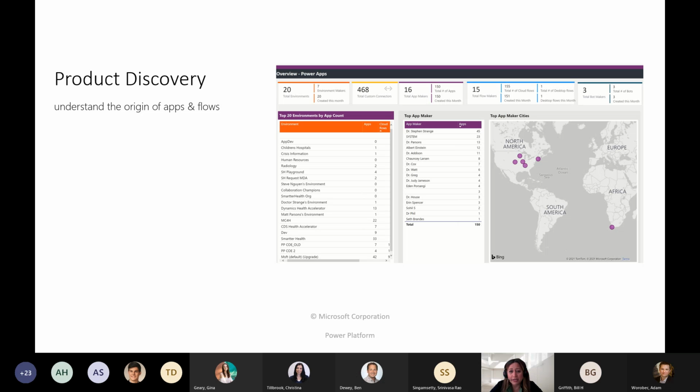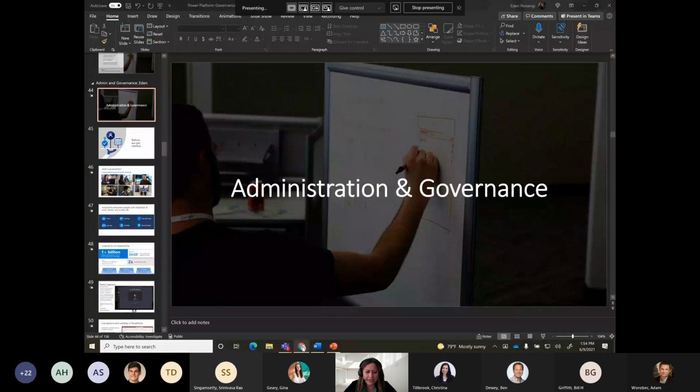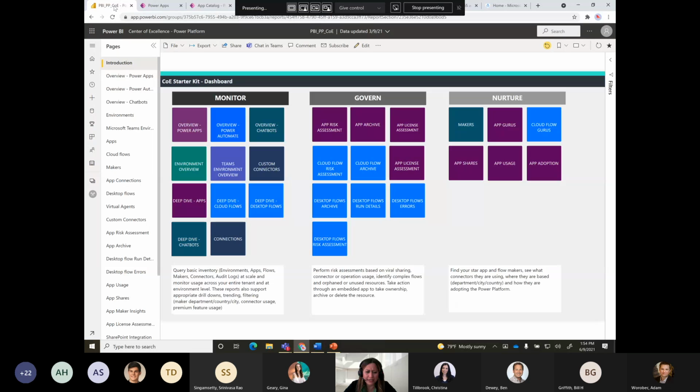So what I'm going to do right now is I'm going to stop presenting and jump into just a quick demo to show you guys the type of information that you can leverage. So if you see here right now, I am in a Power BI report. This actually comes from the Center of Excellence Starter Kit.